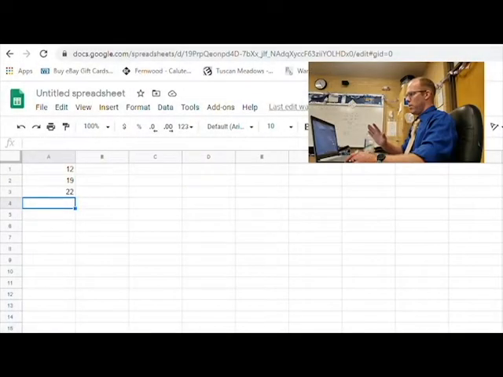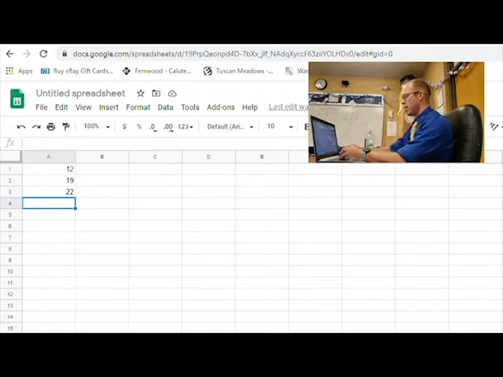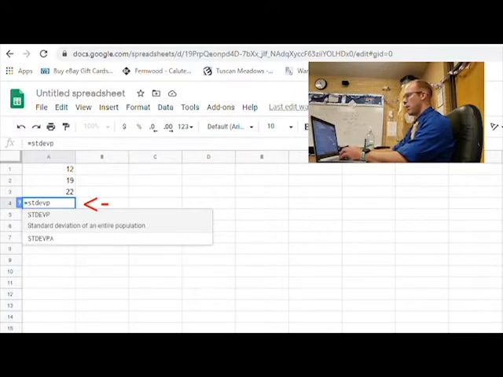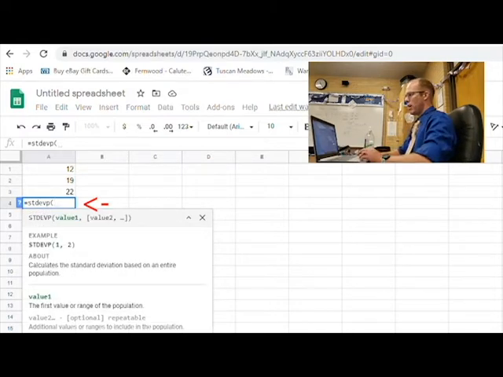So I've opened up here our Google Sheets spreadsheet, and I've typed in the 3 values that we used for our standard deviation earlier, 12, 19, and 22 right here. In order to get Google Sheets to calculate the standard deviation, I'm going to go to a blank cell and I'm going to type in the command. This is important to remember, so go ahead and write this down. It's equals STDEV for standard deviation, and then P for population.